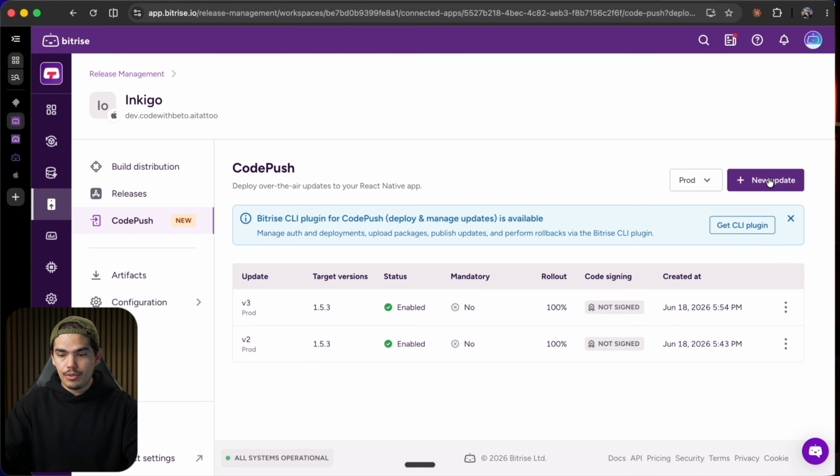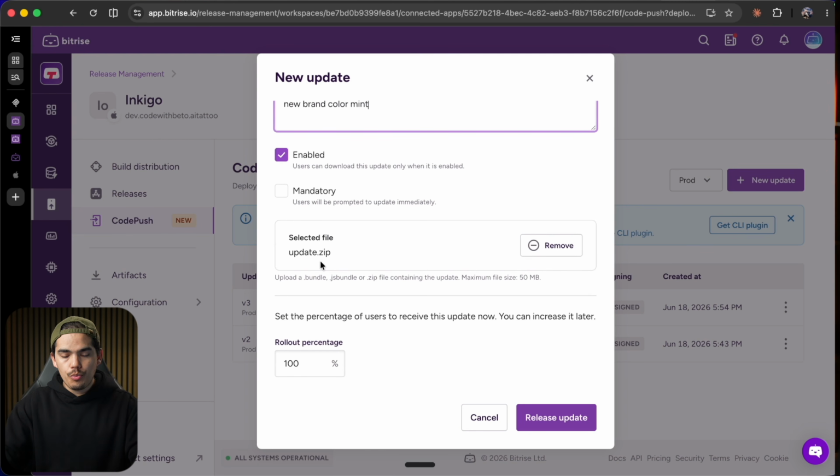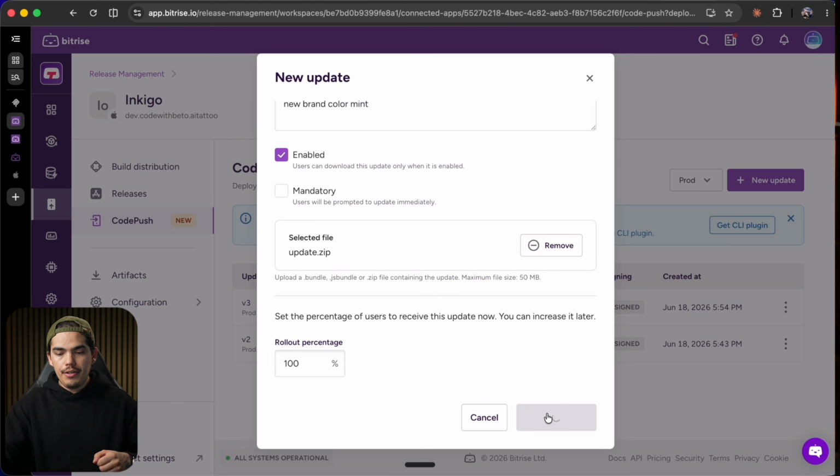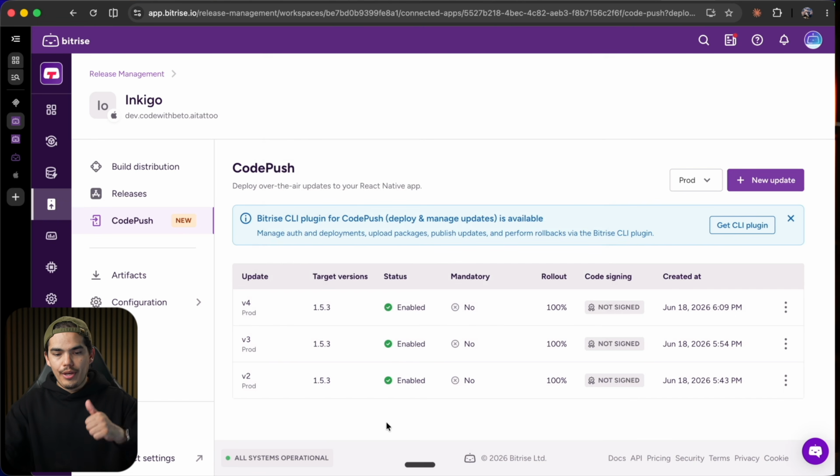So let's go back to the deployment here. It's gonna be the same version. Okay, so let's bring the new zip file here, release the update. I'm gonna leave everything else as it is. Okay, cool. So this is gonna be version 4 of my update, same target version.